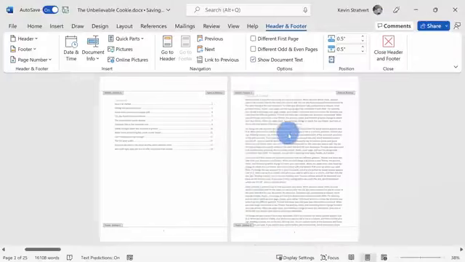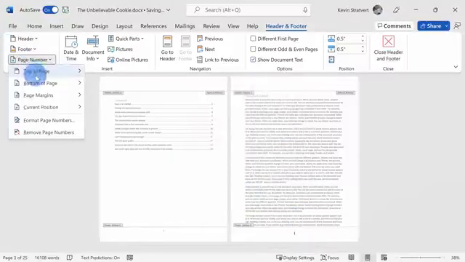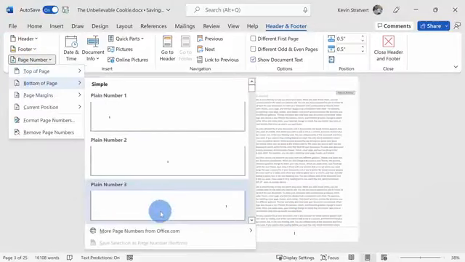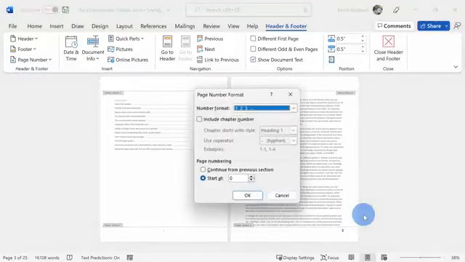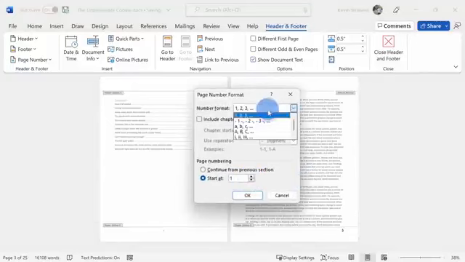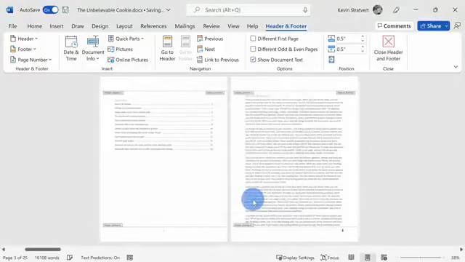And then here I want a separate page number for this section. I can go up to Page Number. Let's add it to the bottom of the page, and I'll select the bottom right. Here I'll right click on this number and let's format the page numbers. Here I want it to start at 1, and I'll use the European number format, and then I'll click on OK. So here I have different page number formats depending on the section of my document.